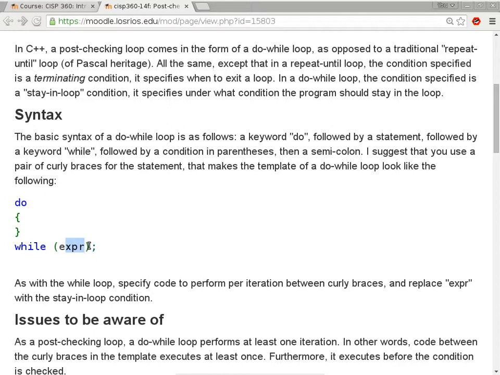In this case, it is a stay in loop condition, okay? This expression specifies when do I keep doing this over and over again. When this condition is true, we go back and perform whatever is specified, in this case, curly braces here. And that's it. That's the nature of a post-checking loop.